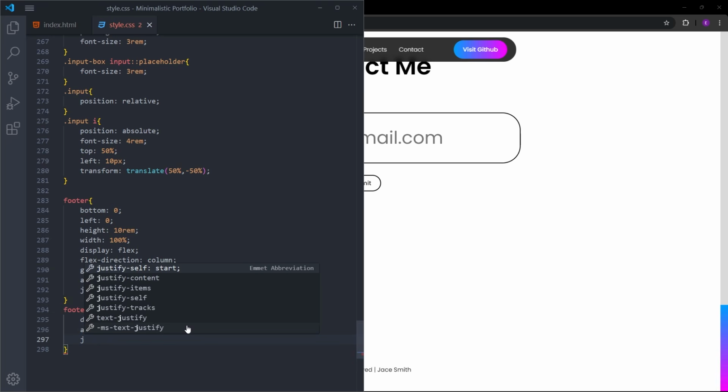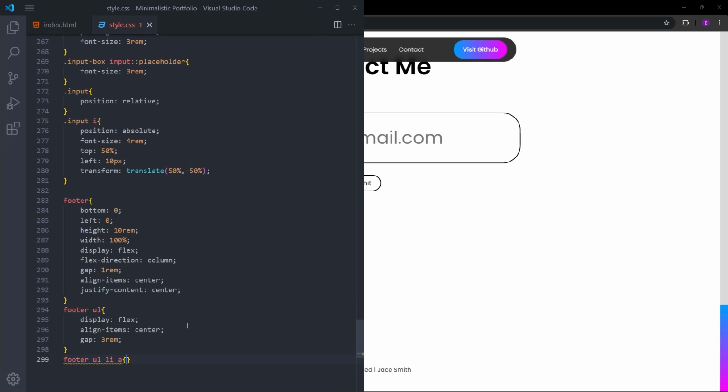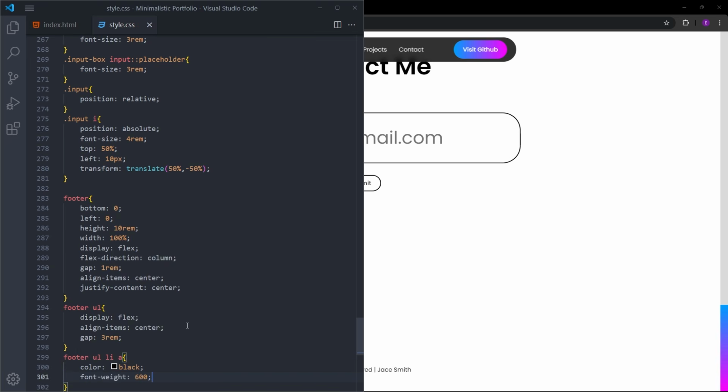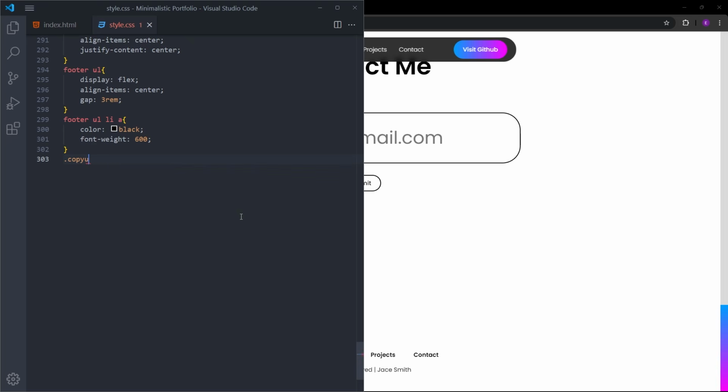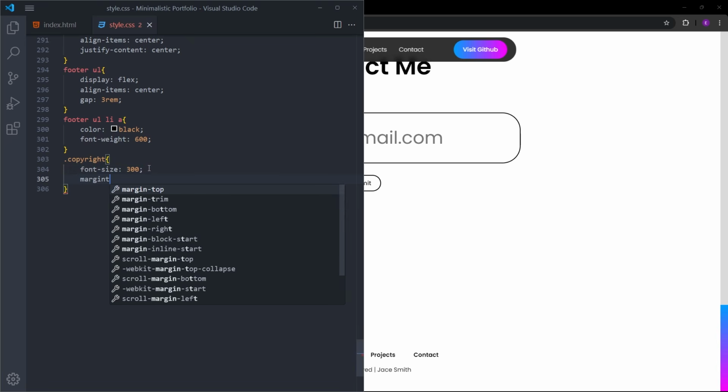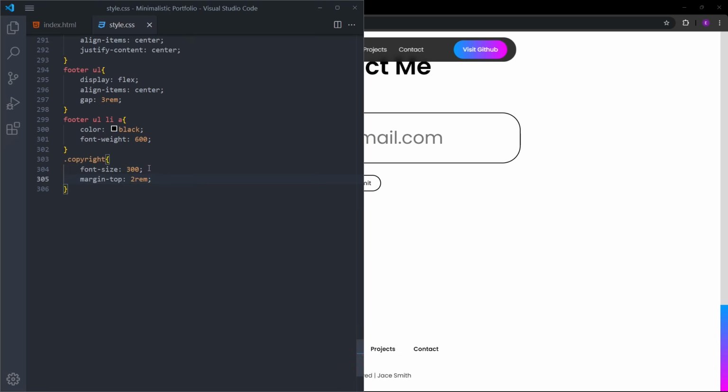and align the items on the horizontal line and some space between them. Let's change the text color to black and increase the font weight to 600. And finally, the copyright text. Let's set the font size to 300. Doesn't need to be too bold. And a small space at the top.